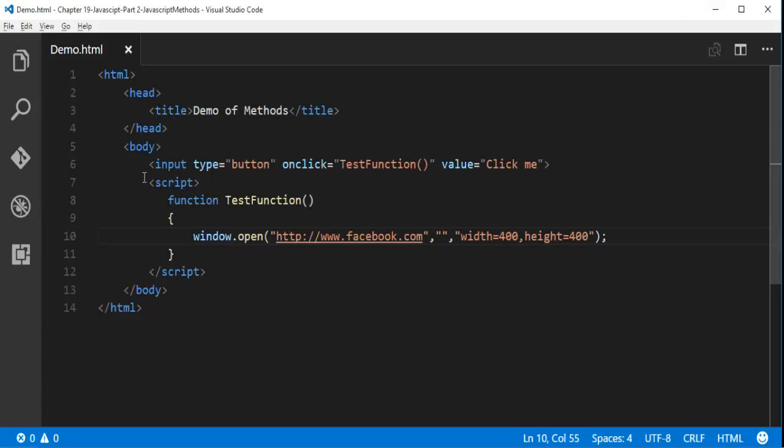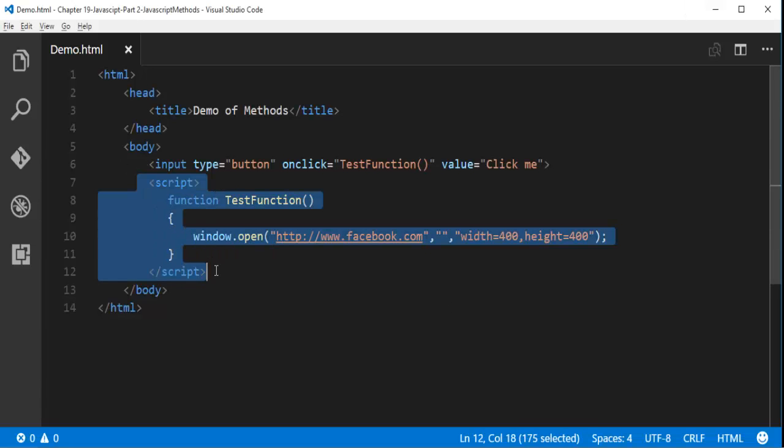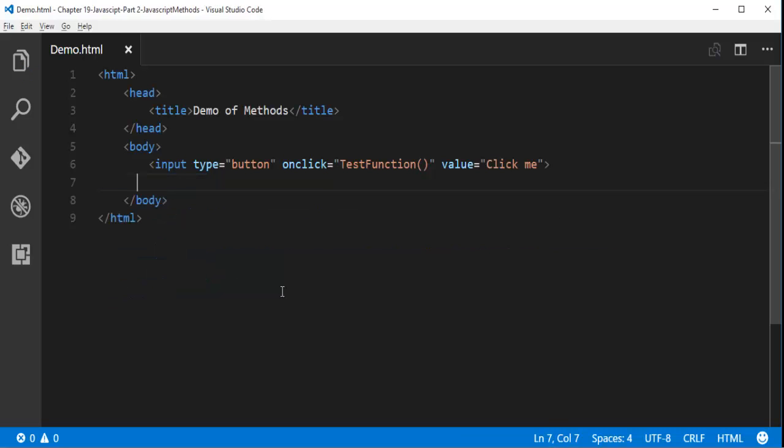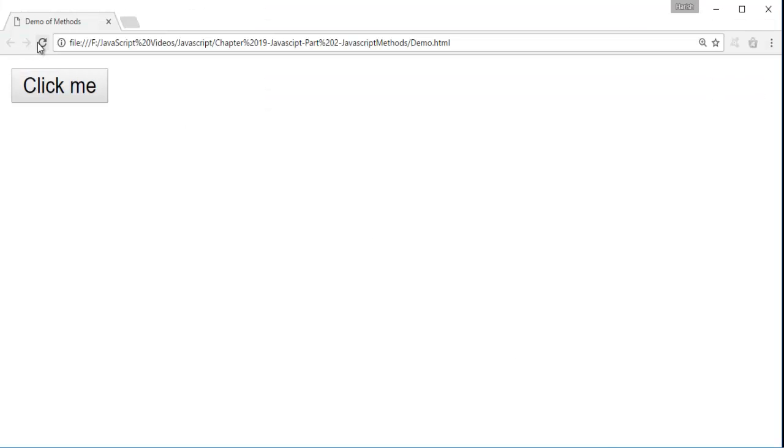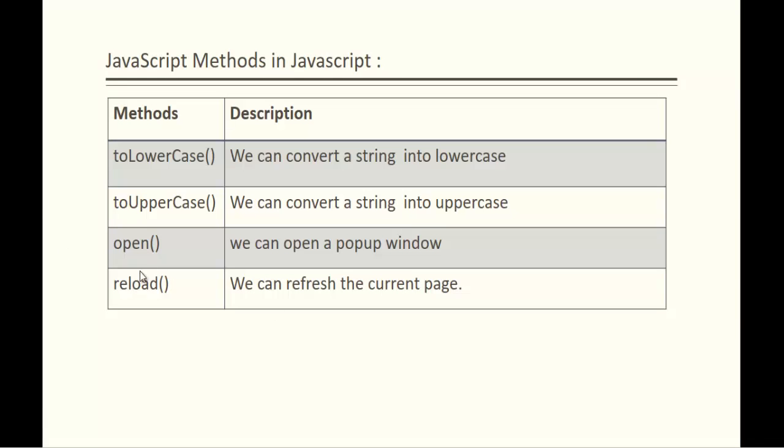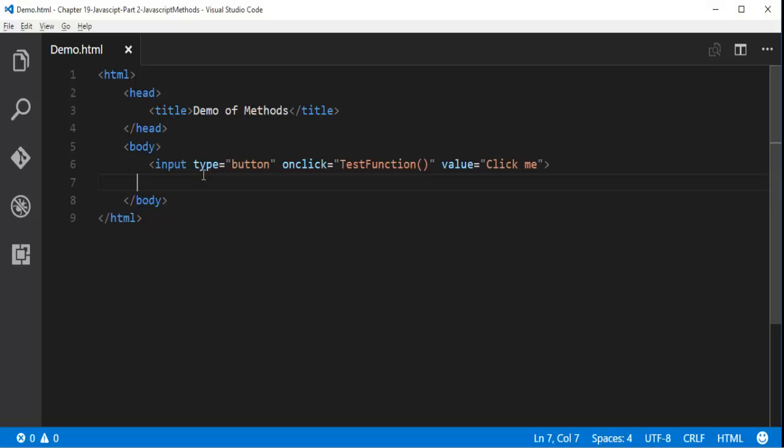It's very simple. I'll leave this button as it is. Control S. Now let me go back and refresh here. On click of this button the page has to get refreshed. You can observe this refresh icon here; on click of that, the page has to refresh. So how can we achieve that functionality? With the help of the reload method.